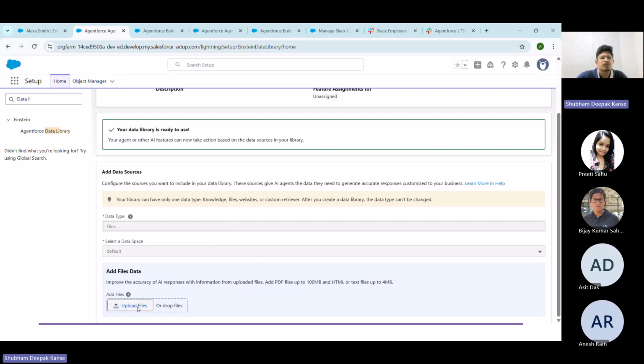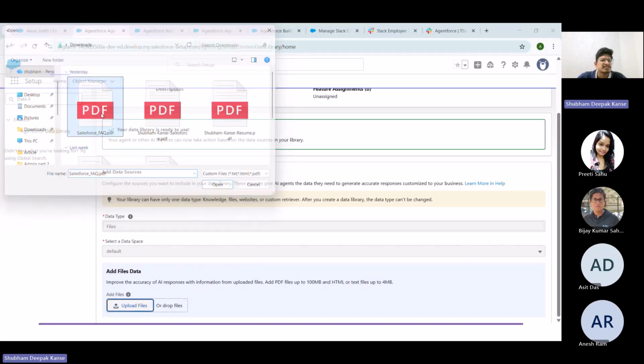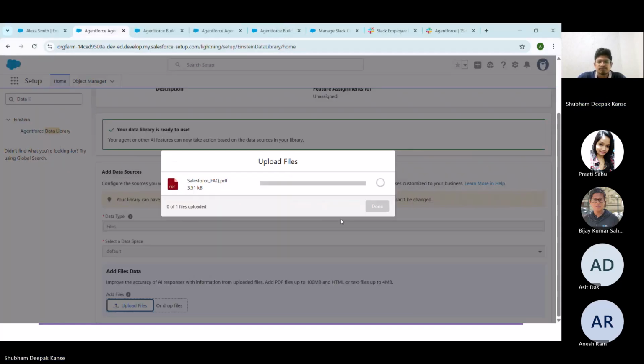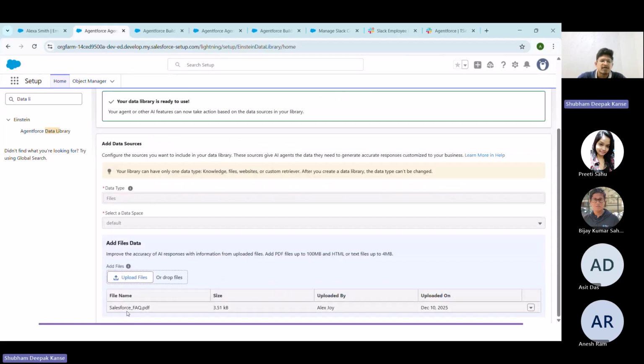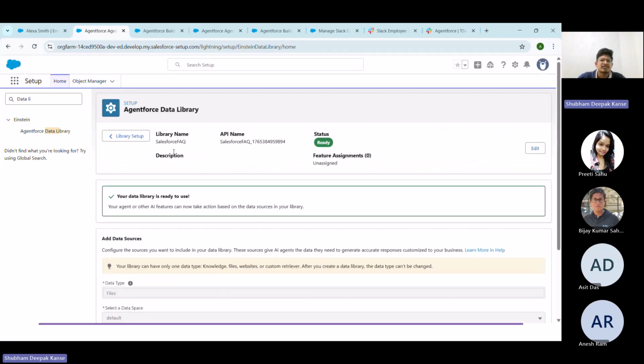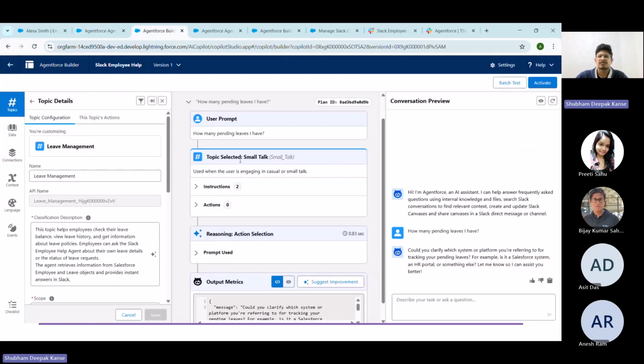So here I'm clicking on this upload files, and here I'm selecting this document. So here you can see it's uploaded successfully. Click on done. And now the Salesforce FAQ PDF we have uploaded to our data library, which we have created for the Salesforce FAQs. Now, maybe it will take some time, it's just showing ready. Let's check whether it will work or not. If it will not work, I will just show you the correct steps to get the information from the PDF. So for that, what we need to do again.